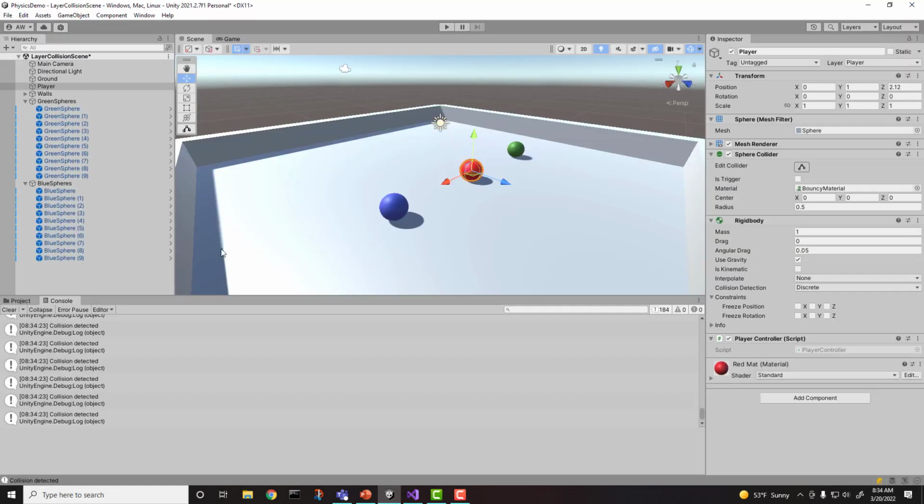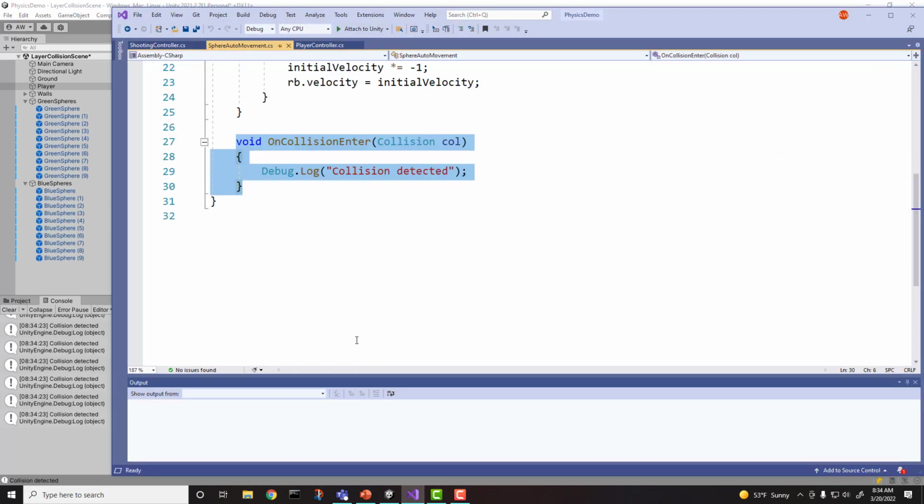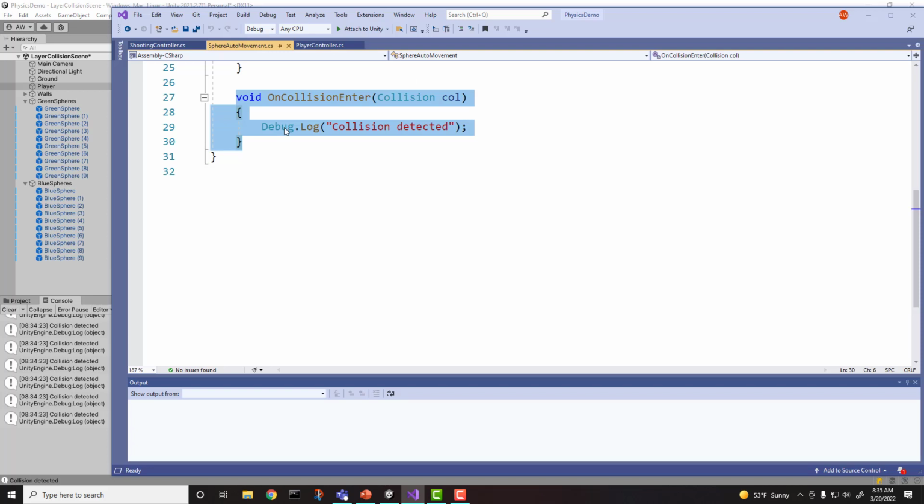Ideally, and this is another thing, when it comes to coding, it probably would make more sense to handle the collisions with the players, because those are the ones that actually matter. But my purpose here was to show you that just by setting up a layer and checking how many collisions were detected, it would kind of make it more efficient.